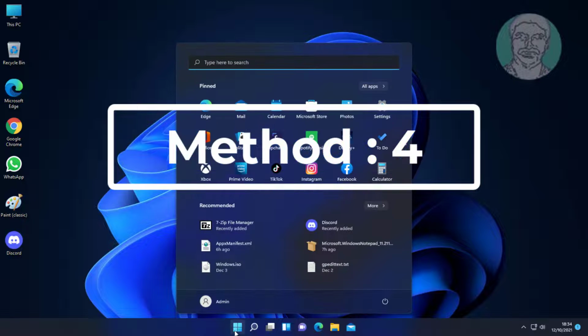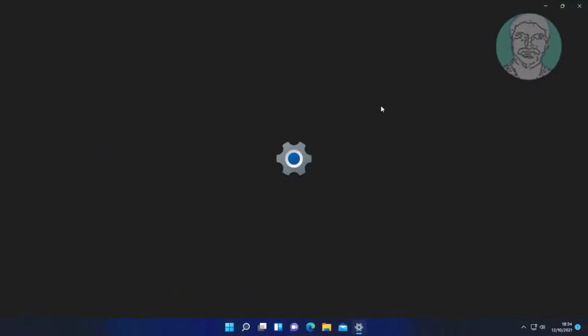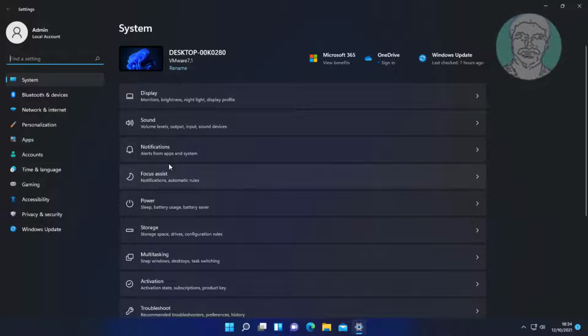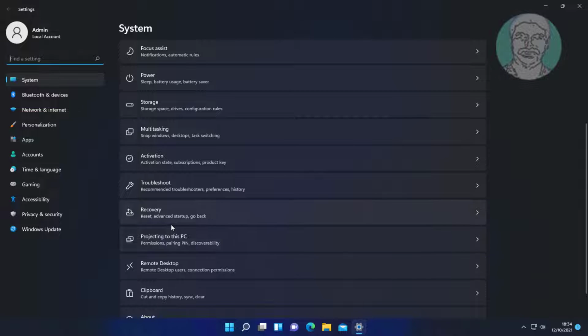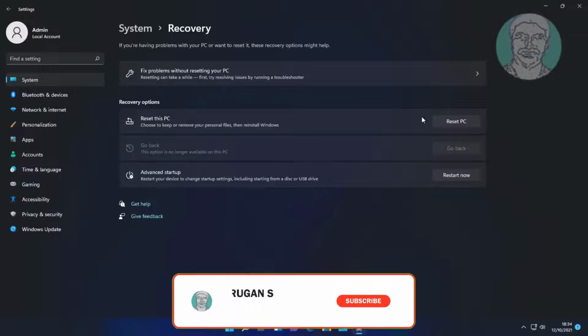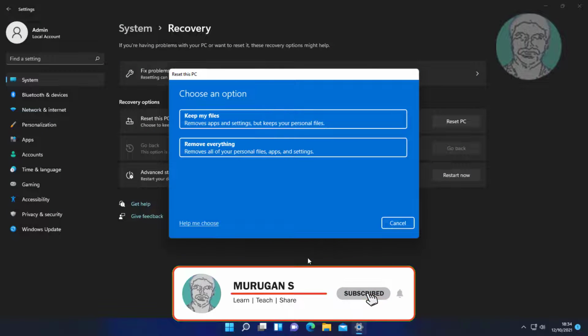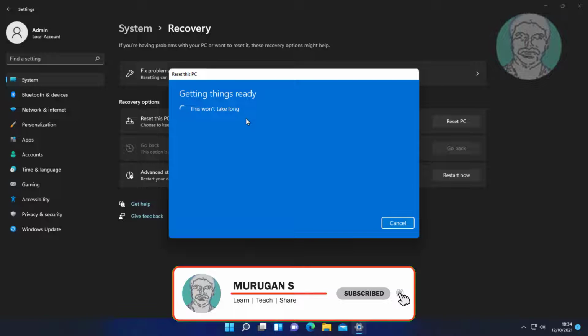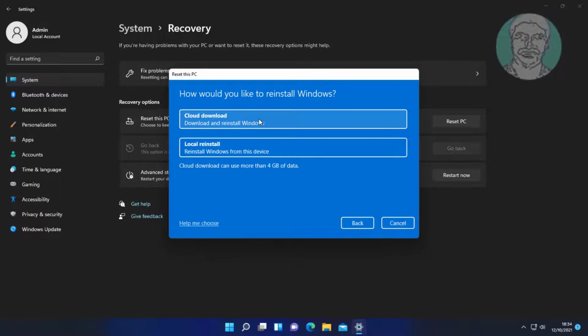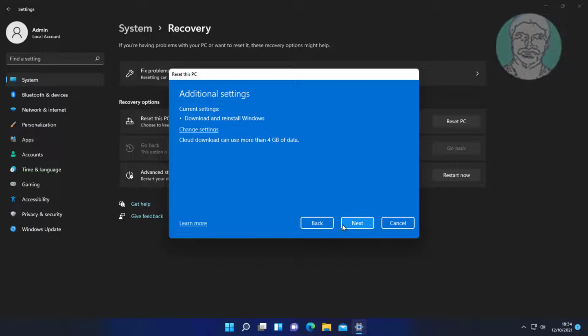Fourth method: click Start, Settings. Click Recovery. Click Reset PC. Click Keep My Files. Click Cloud Download.